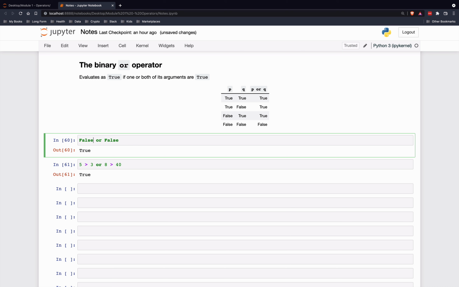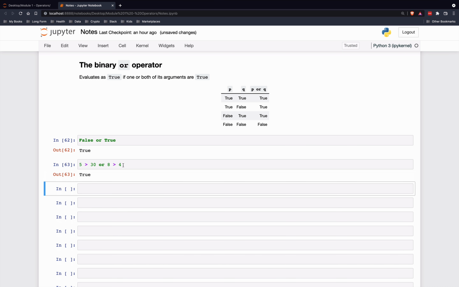The order doesn't matter over here. We could have true or false, so it doesn't matter which one is true. The same thing over here. We could say is 5 greater than 30 or 8, let's go back to 4, or greater than 4. The second one is true over here, so the whole expression is true.